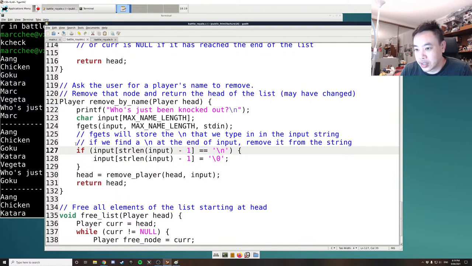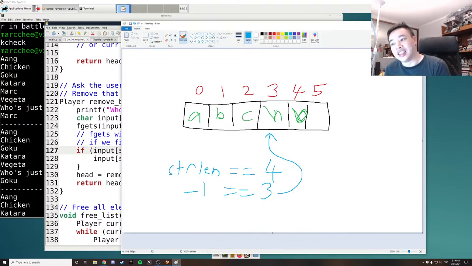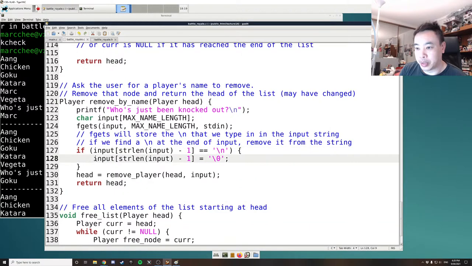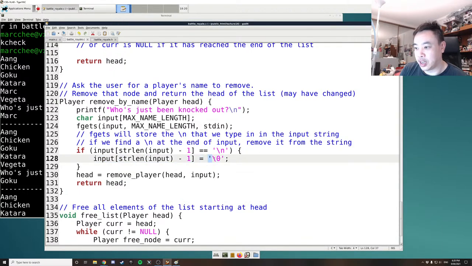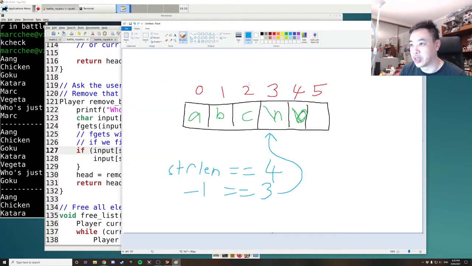If we look at that character and that happens to be a new line, that's us saying, okay, the enter key was pressed at the end of that input, and so there's a new line there. We're going to replace that new line by saying, if we did find the new line, now input string length minus one, which is the same thing here, is now going to be equal to the null terminator. So I'm overwriting whatever character is there, that new line, with a null terminator. What that does is it erases whatever's in there and says, all right, I'm replacing you with a null terminator. What happens now to this string is if I use this string afterwards, I get the letters A, B, and C, and I see the null terminator and I stop.